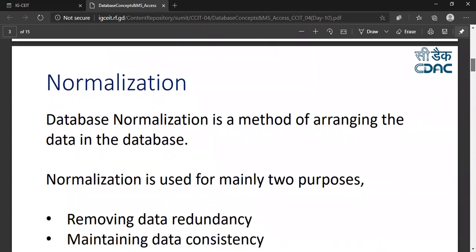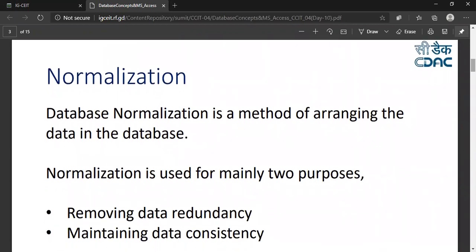Let's start with the definition of normalization. Database normalization is a method of arranging data in the database. You create a database to store your data. Now it becomes important for you to organize your data in an efficient manner so that you can generate different kinds of reports and you can retrieve or search your data.